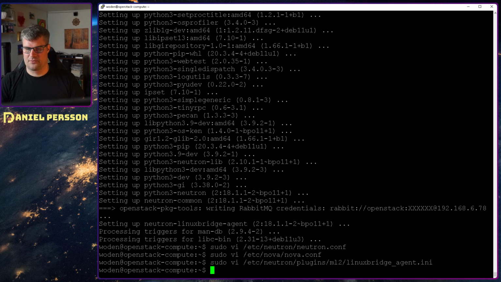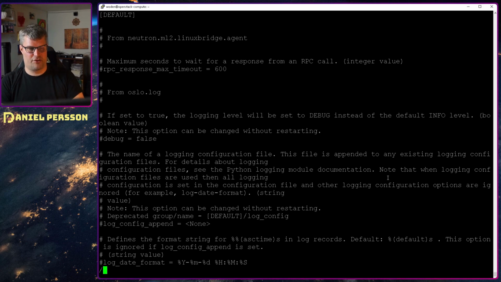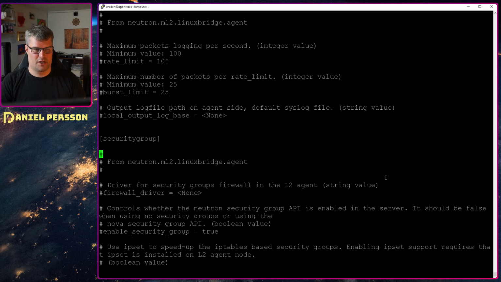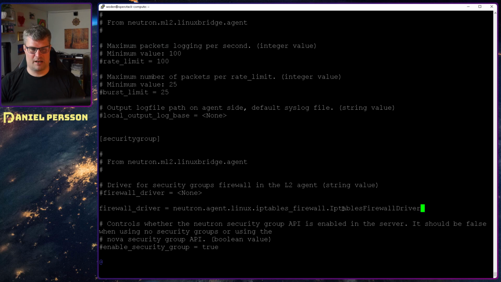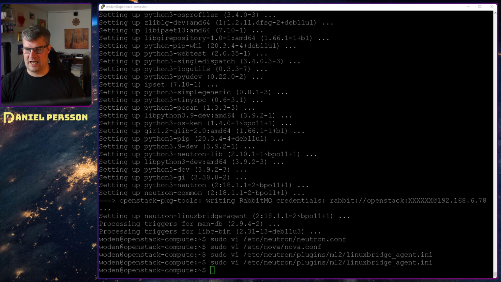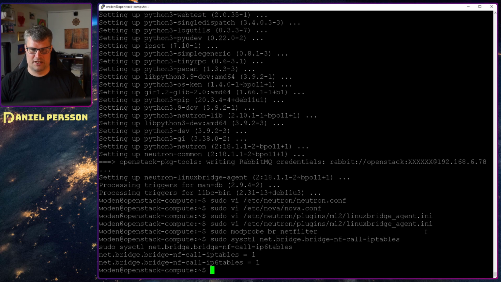So that is done, and we of course need to check the security group as well. That should be a search instead. So security group. Here we want to add the firewall driver, the iptables firewall driver. And we will enable security group. And because we did that, we need to add this kernel driver, the netfilter kernel module, and check that we have iptables set up correctly.